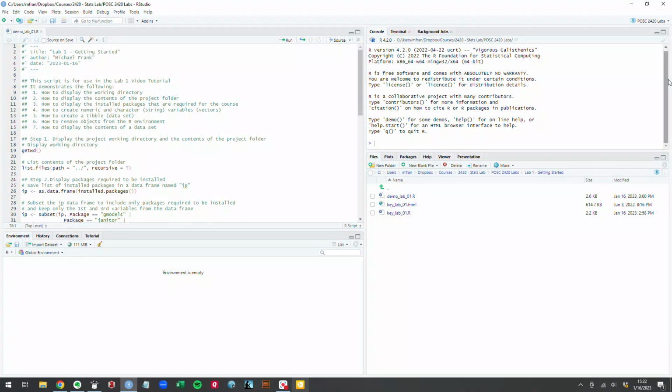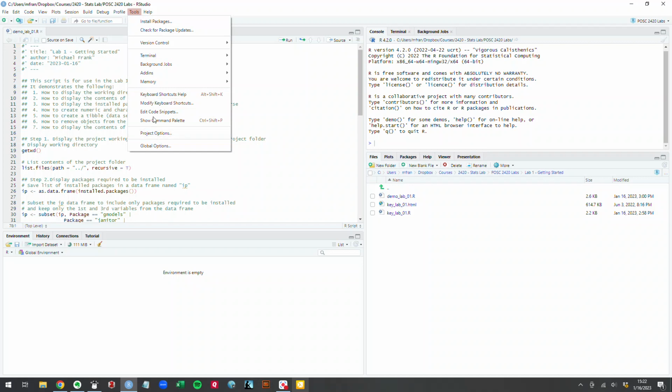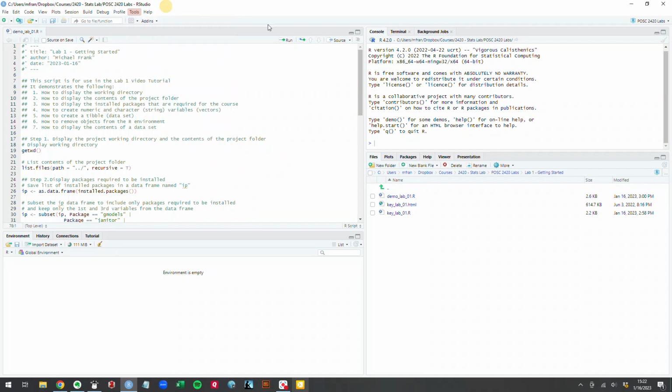I'm in my R environment right now, in RStudio, and I'd like you to know that my environment is set up mostly like I've asked you to do it. There are a couple of differences. One of the differences is that I've rearranged my windows. I prefer to have the script editor in the upper left hand corner and the console in the upper right. You can make those changes through the global options menu there.